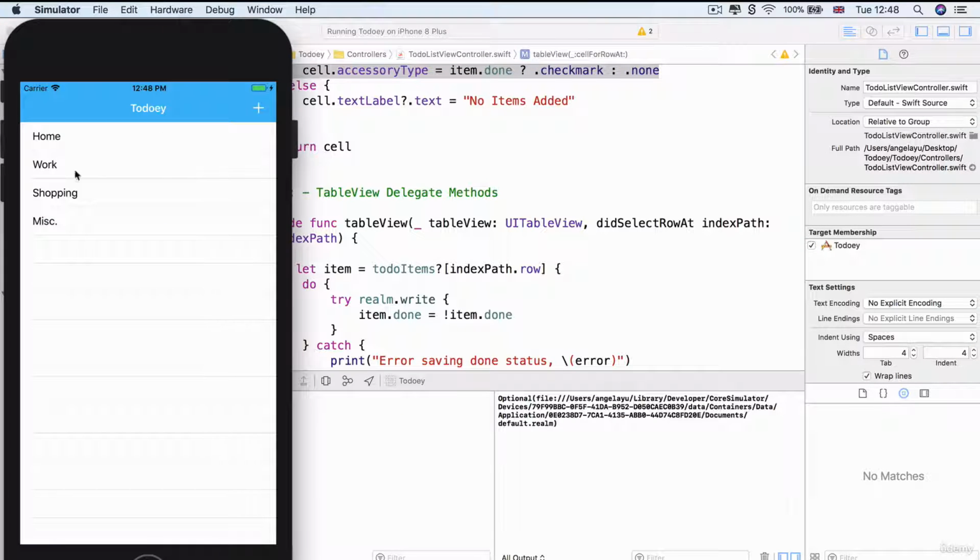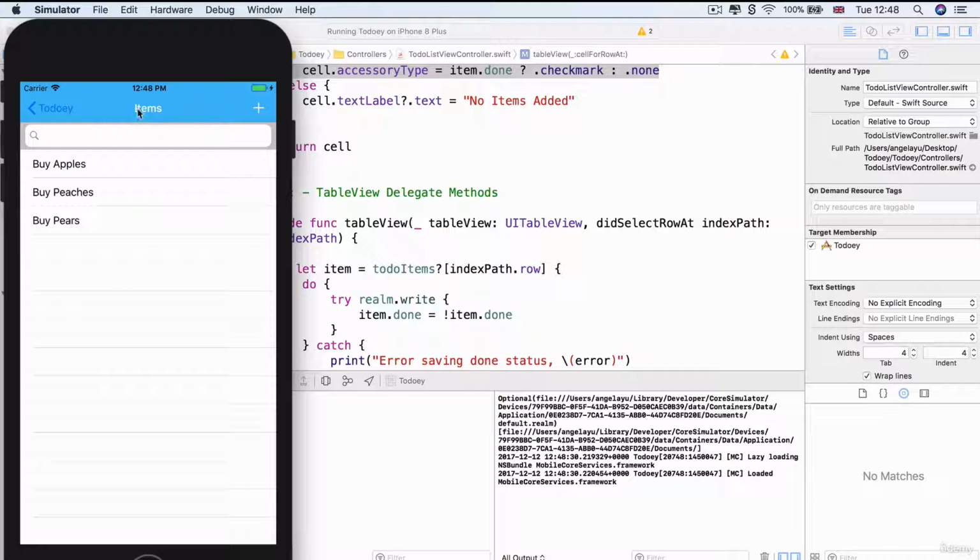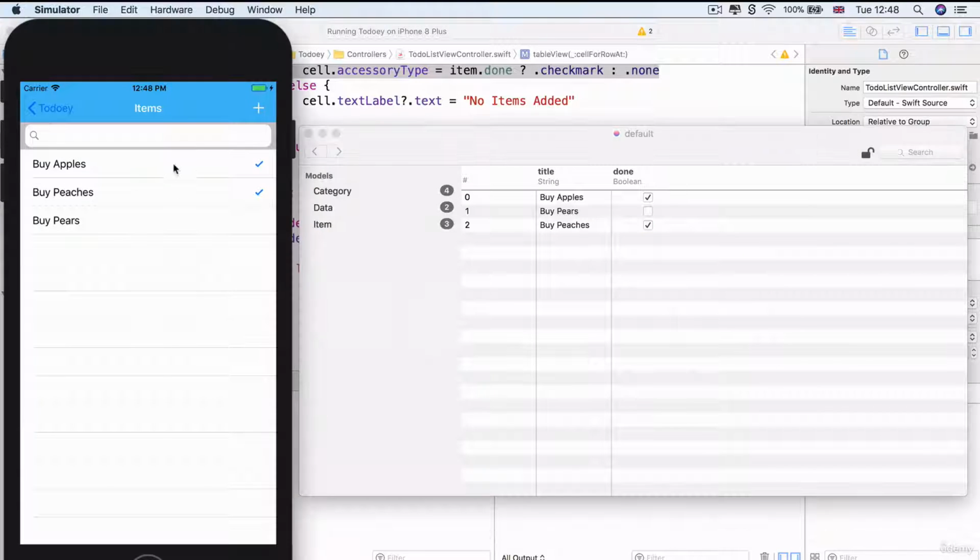All right, so let's head into our shopping category where we know we've got some items, and let's select and say that we're done with buying peaches. And you can see that we've got our check mark showing up, and we can toggle these as we please. And if we have a look inside the Realm browser, you'll see that as I check these, they get updated in real time and really, really fast as well.